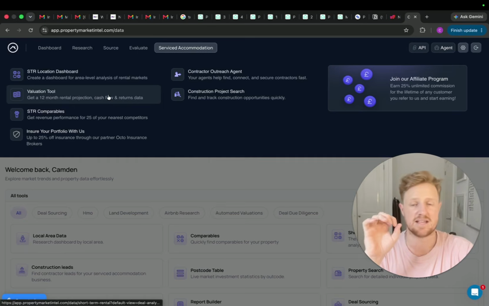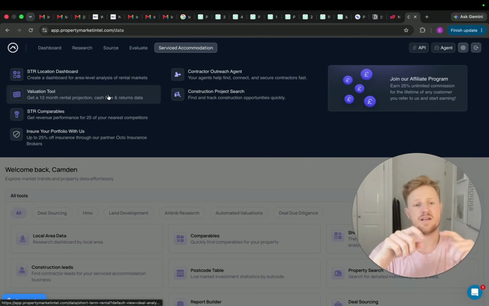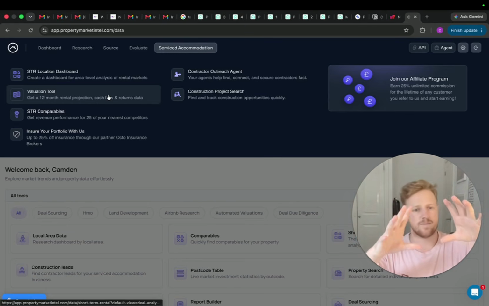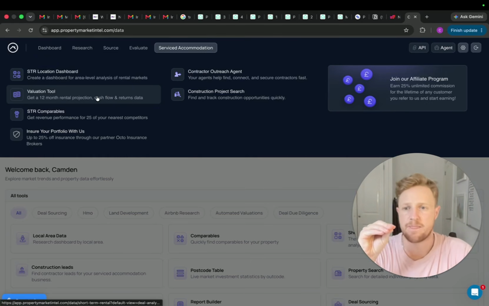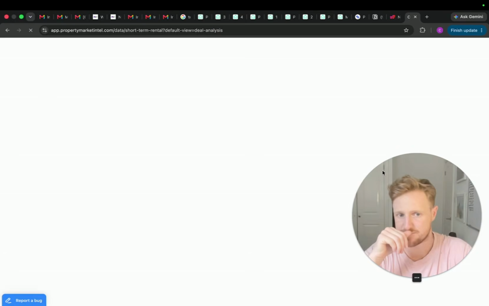This, by the way, is if you have a specific property address and you want to look into one property. It's not looking into a general area like the Southeast or Cambridge or East London. It's more specific, okay? So we're going to click that.